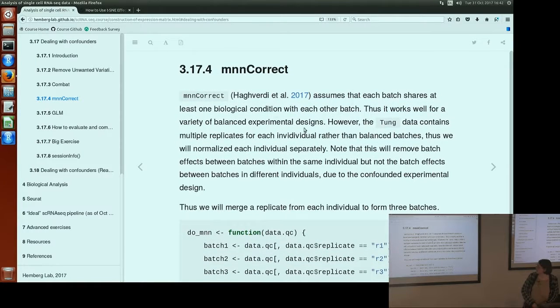So the next method is MNN correct. This method is actually developed to merge multiple data sets that examine the same biological system. So it assumes each batch you're considering shares at least one biological condition with every other batch you're considering.